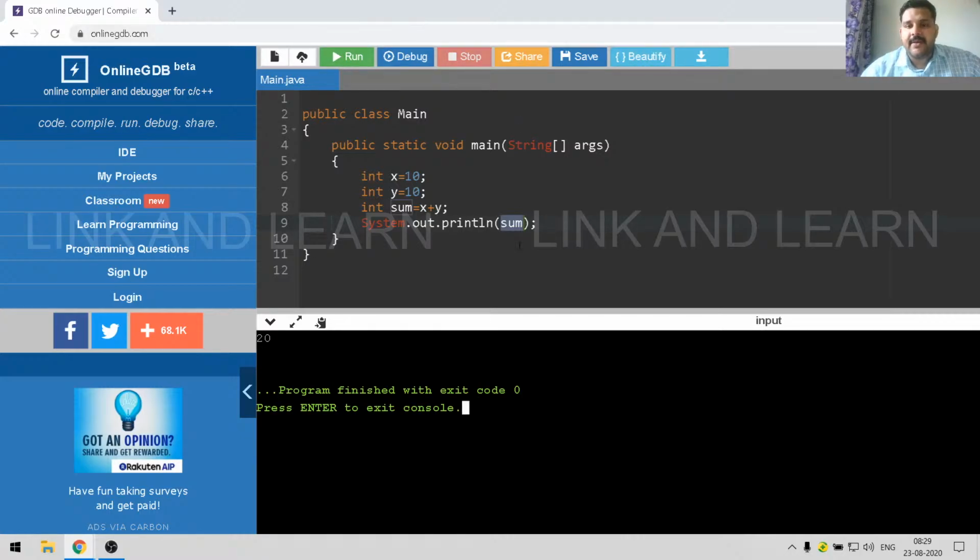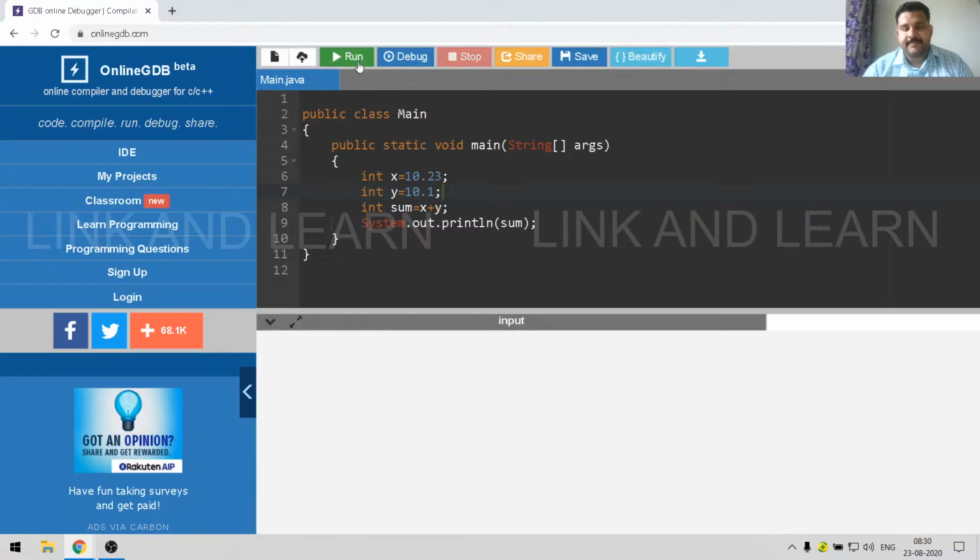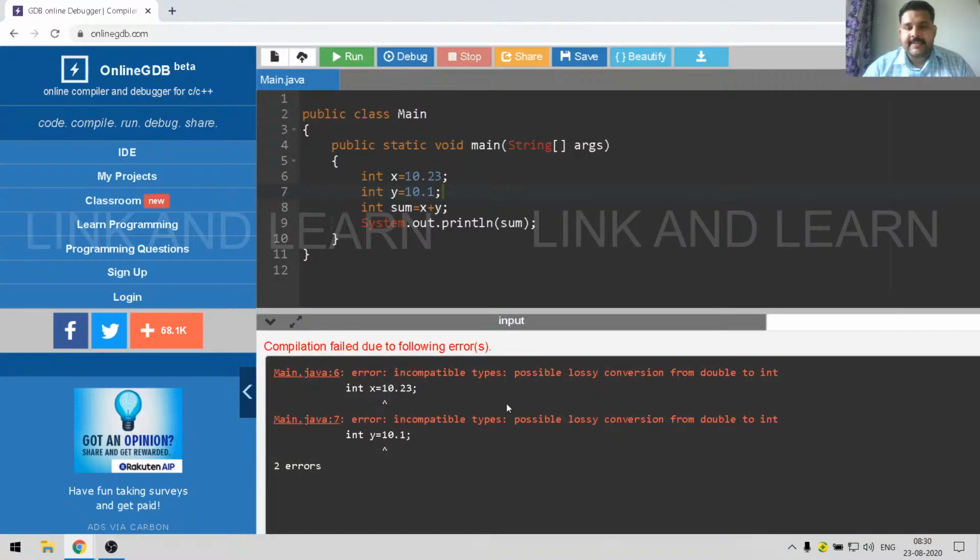Now you have learned how to add two integer numbers in Java program. Let's see whether this program will work for decimal numbers. Let's say we have two numbers, 10.23 and 10.1. So you have two decimal values, and if you run this program, you will get an error: incompatible types, possibly lossy conversion from double to int.